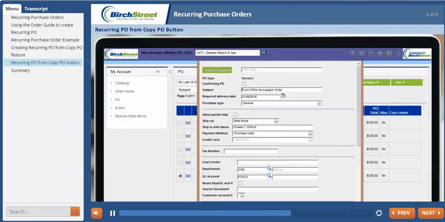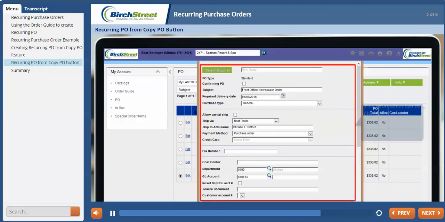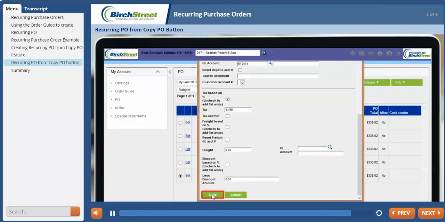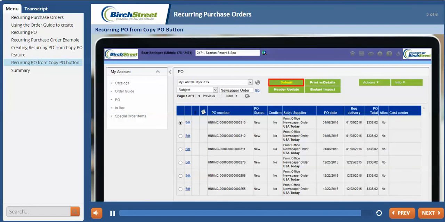All the information will be filled out according to the previous purchase order. Maggie has the option to make changes here if needed. She will then save the information and proceed to submit the purchase orders.